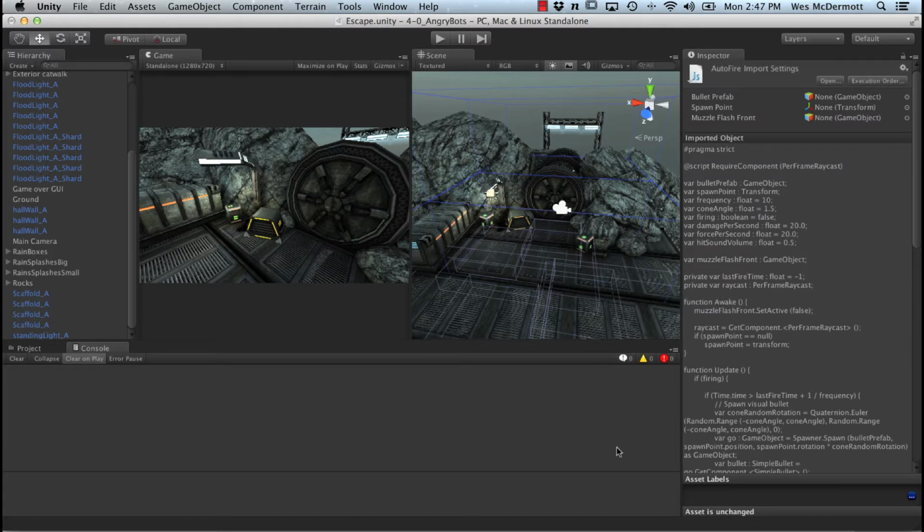You can turn these off, so none of these items will be logged to the console, or you can turn them all on. I typically leave these on. Again, with the console, you can clear, you can collapse, clear on play. So if you had some stuff out here, as soon as you hit play, it's going to clear everything before it plays, so you have a fresh console before you go there.